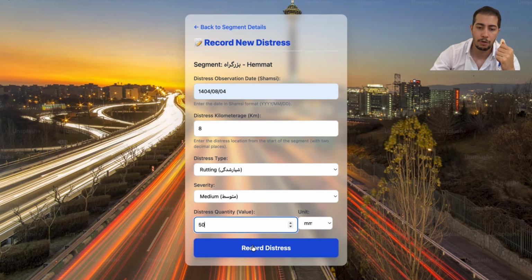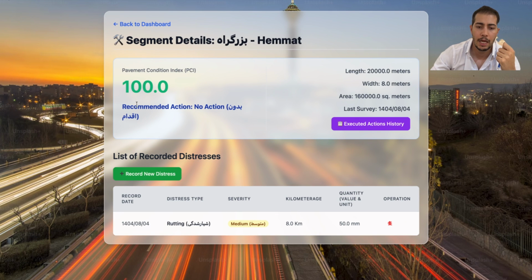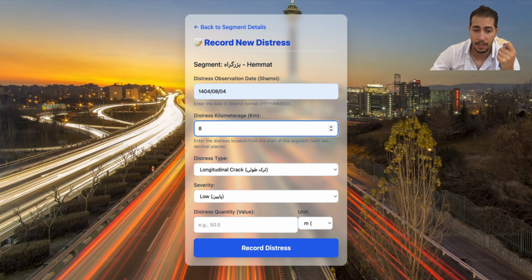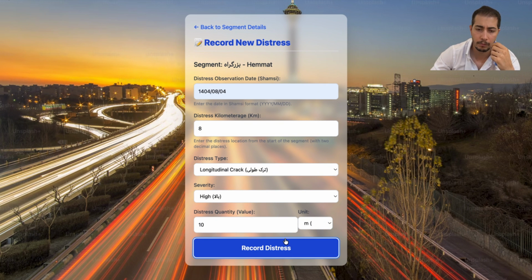I used square meter for area-based issues like fatigue cracks, millimeter for depth-based defects like rutting, and finally, I should mention meter and count for linear cracks and isolated items like potholes.